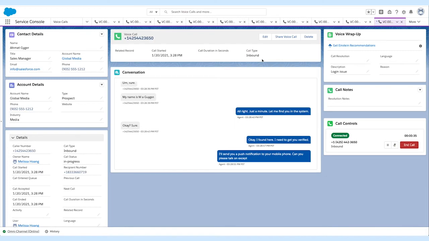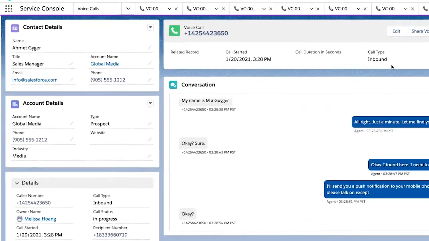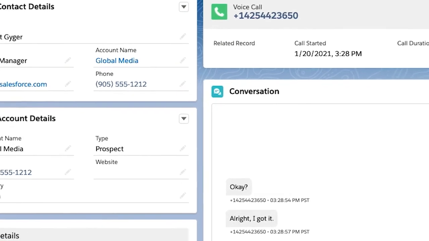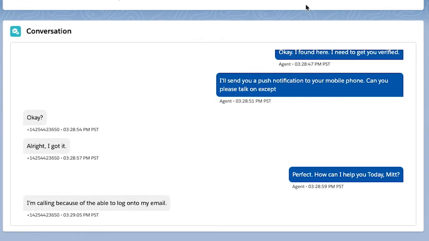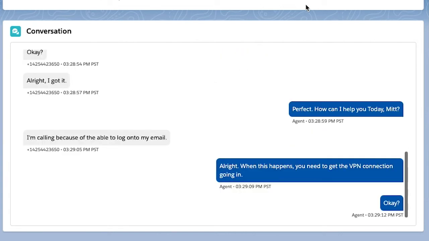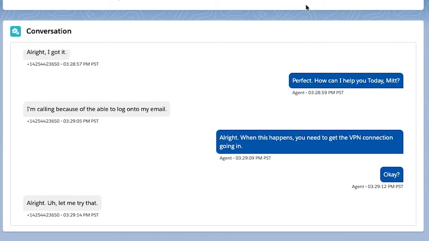Let me draw your attention to three things. On the top left corner, you can see that the contact details of the caller are appearing. It's because we're able to make a lookup from the phone number with our telephony provider. In the center, you will notice a conversation component. You will be able to see near real time the conversation transcript showing up.